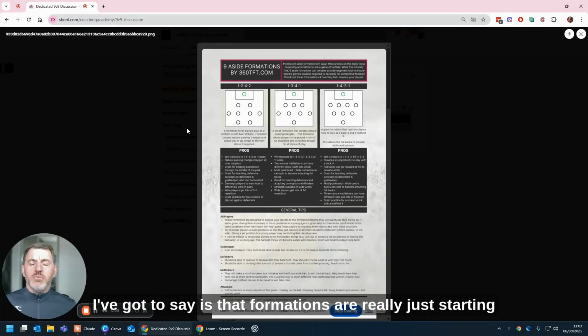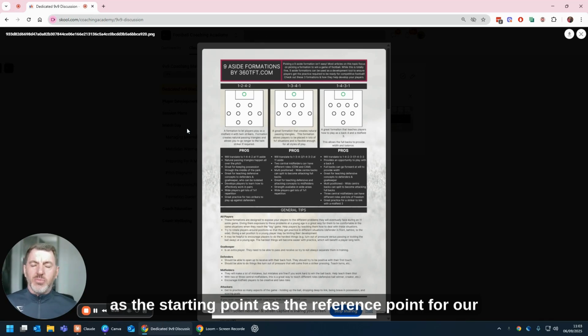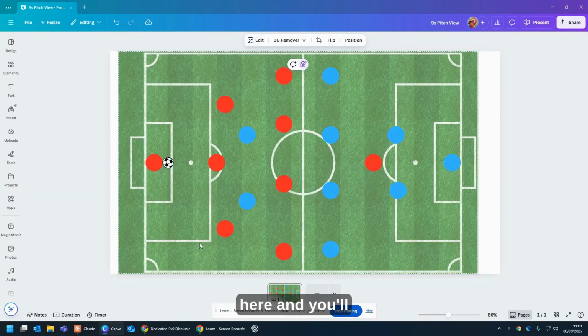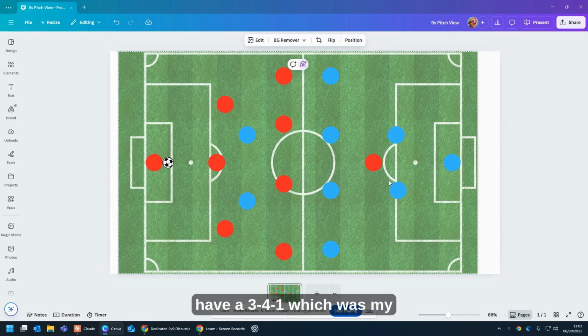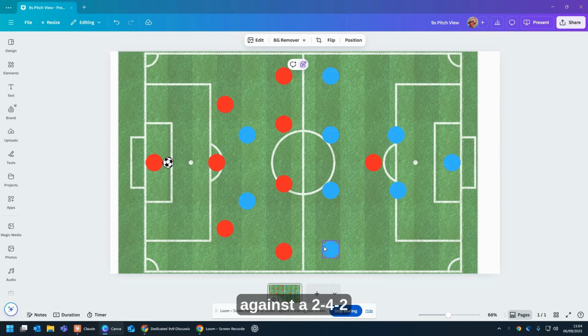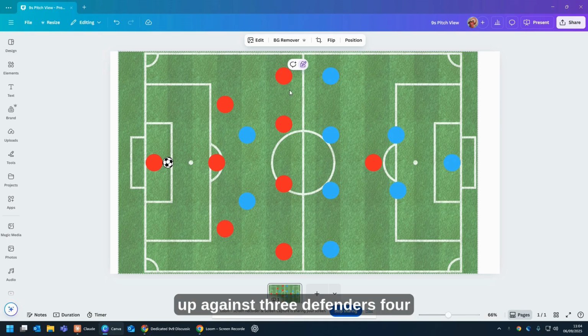I've got to say that formations are really just starting points. Everybody knows that. They are fluid. But how can we use those formations as the starting point, as the reference point for our players, to aid their development? So I'm just going to drop into Canva here. And you'll see I've got 2 different formations on the screen. I have a 3-4-1, which was my preferred formation on any side, and I'll go over why, against a 2-4-2. So 2 defenders, 4 midfielders, 2 strikers, matching up against 3 defenders, 4 midfielders, and a single striker.